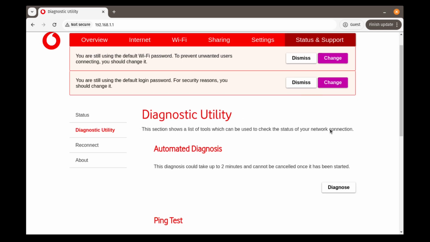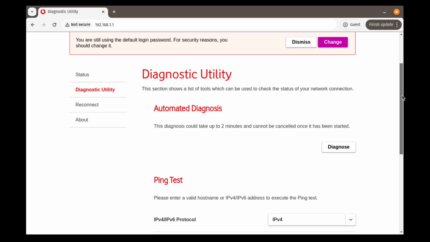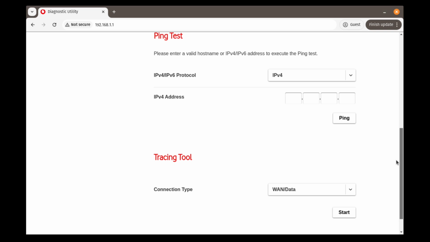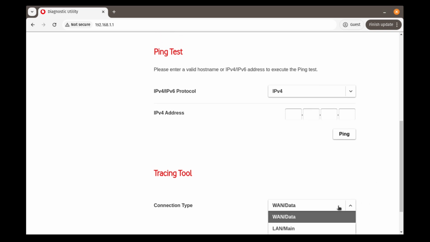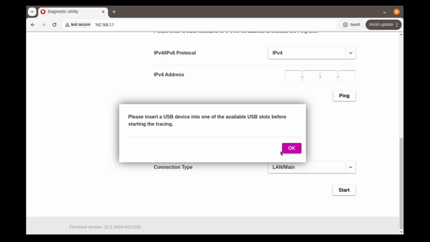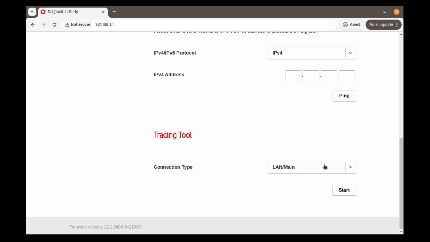Diagnostic utility screen lets you run pings and trace routes, and also has an automated diagnostic tool button, which I obviously am not able to test. At the very bottom of the screen, we do have a tracing tool option, which is very unusual. That seems more like a packet capture tool, and if you plugged in a USB drive, it looks like it would save that packet capture to a USB memory stick.